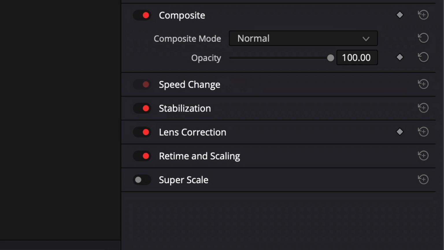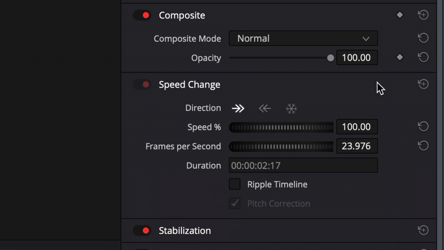In the speed change controls, I can see that this clip is running at 100%, but at 23.976 frames per second. This is a little confusing because the frames per second in the speed control refers to the clip playing back in the timeline, not in its original frame rate. It would be more intuitive if it would list me the original frame rate of the clip, but that's just not the way that it's going to work. So in this case, I'm going to have to do a little bit of maths.